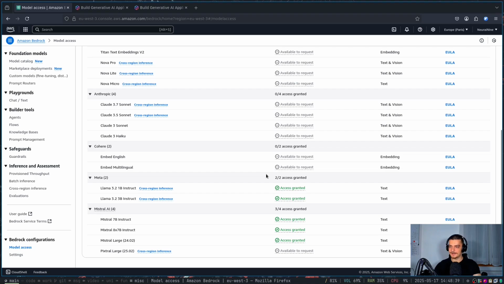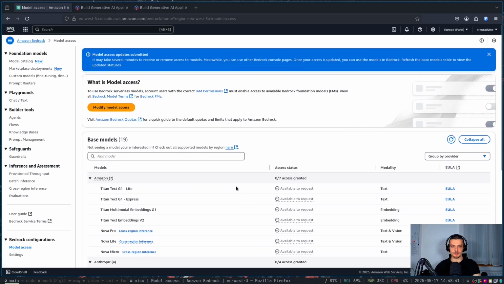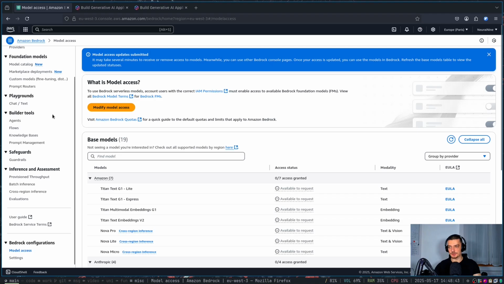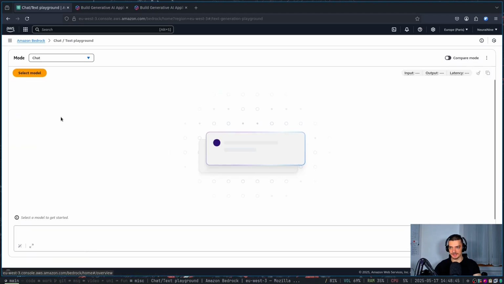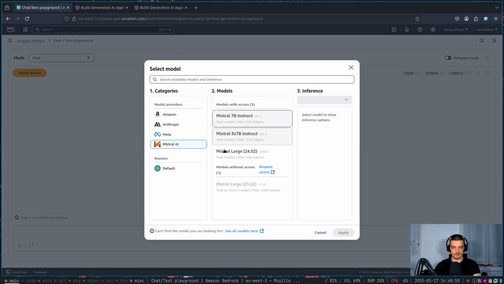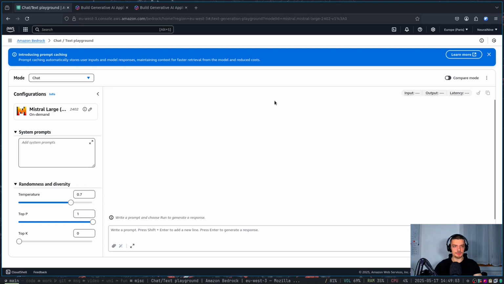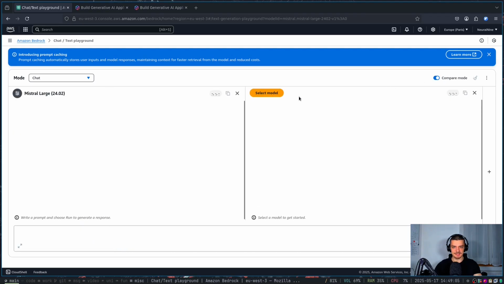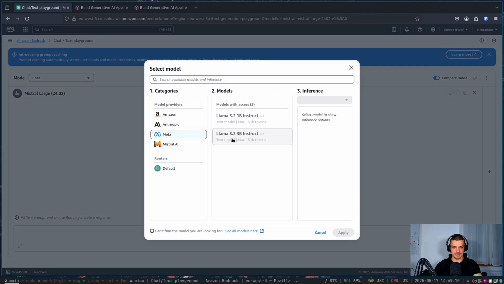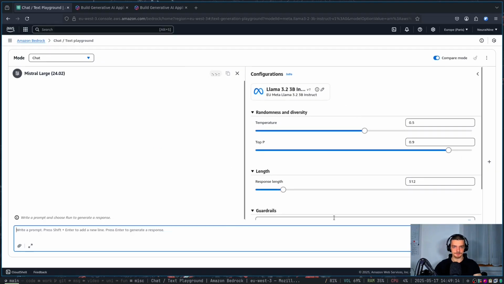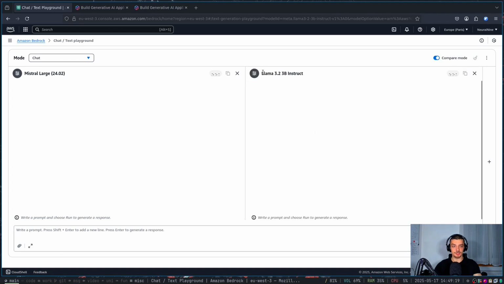text models. So what I can do now, if I don't want to jump right into the programming, is I can go to the playground. So I can go here to chat and text, and I can select a model to play around with. So for example, I can go with Mistral Large, and I can say on demand, apply. And what I can also do is enable compare mode, which means I can compare the output of Mistral Large with the output of, for example, Llama 3.2, 3 billion instruct. So apply.